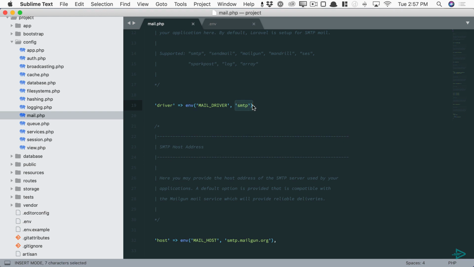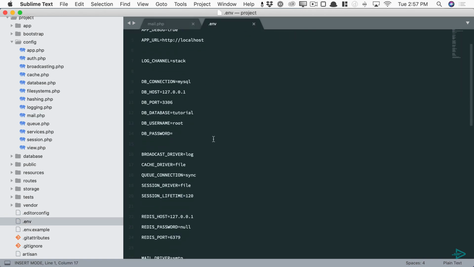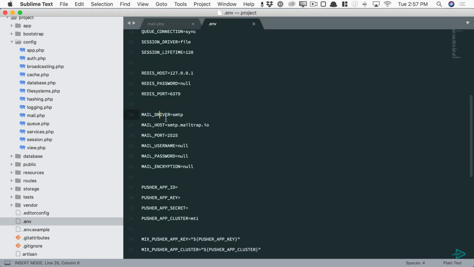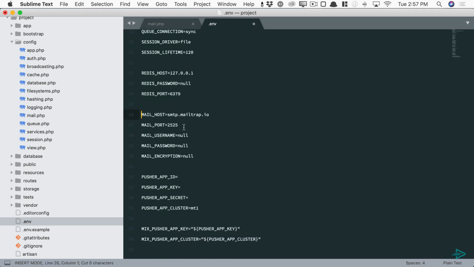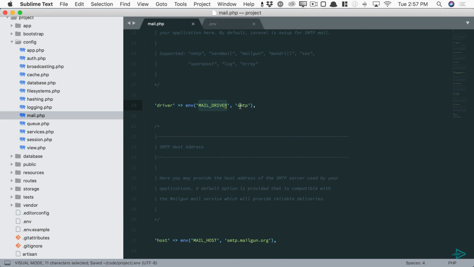isn't a corresponding key. So for example, in this case, we're saying, all right, well, tell me which driver you want. So we're going to look for an environment key called mail driver. But if you don't have one defined here, and let's see, if we scroll down, in this case, we do. But on the condition that we don't have one, let's fall back to SMTP.